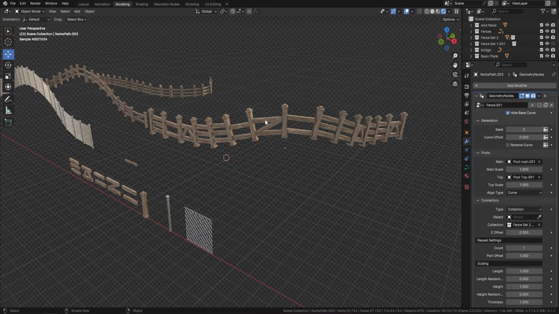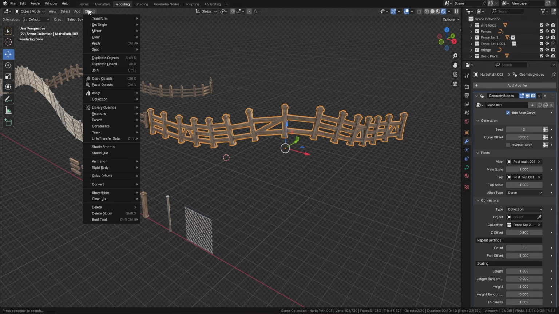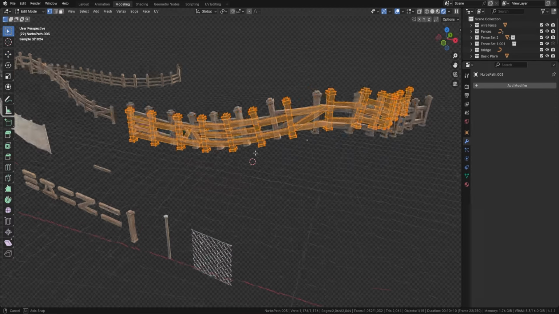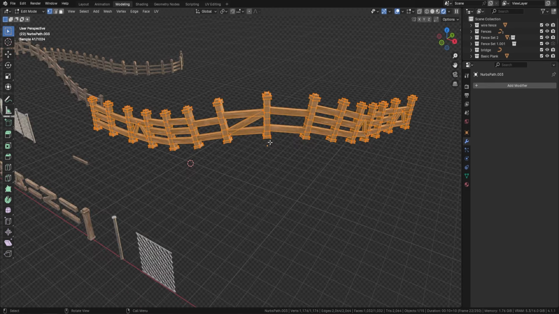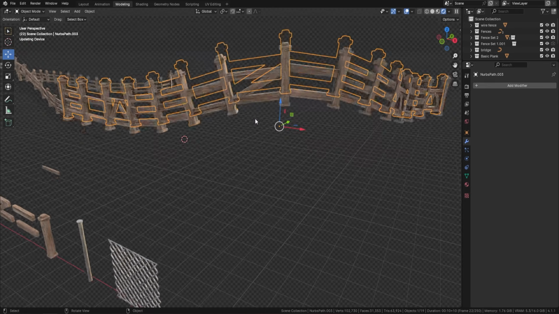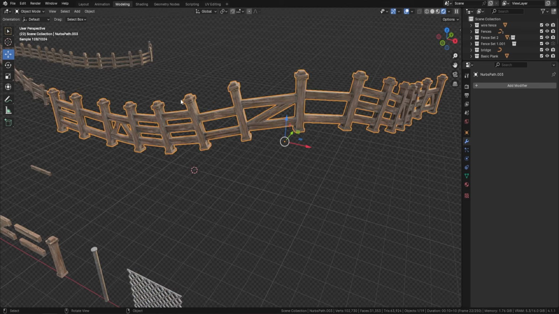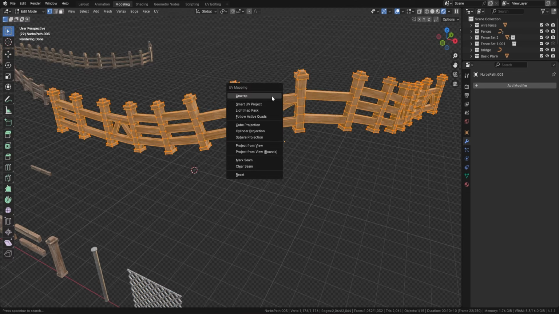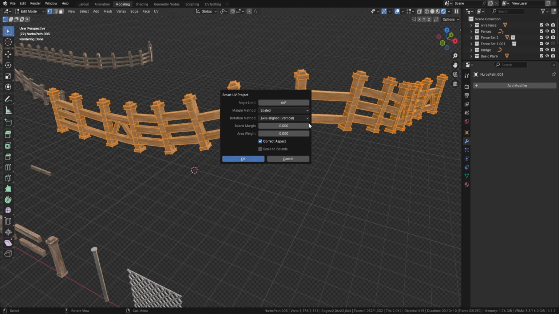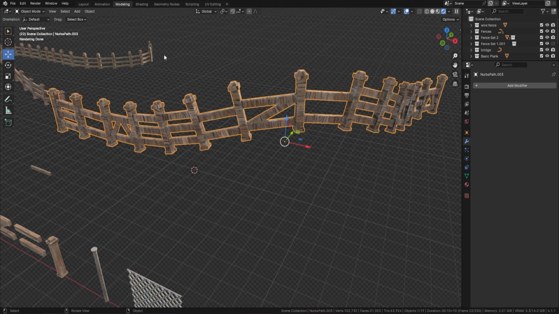Now, what I recommend when you've actually got this is come up to object and convert to mesh like so, and then you'll see that all of this is converted into mesh. And now I can simply go in here. At the moment you can see that it's all pretty similar on the shader, and that's simply because all we need to do now is come in and unwrap all of our mesh, and then we'll end up with something like this.